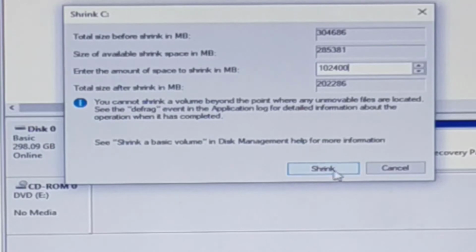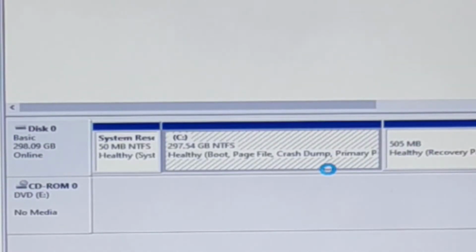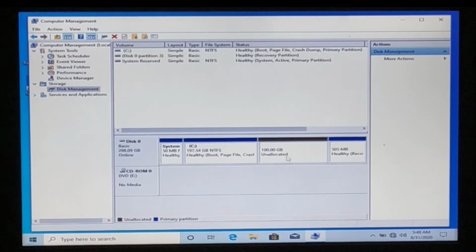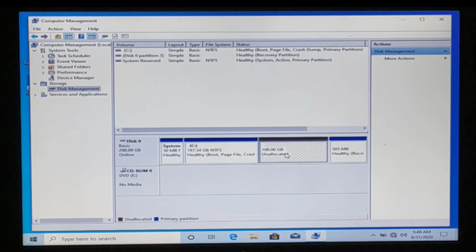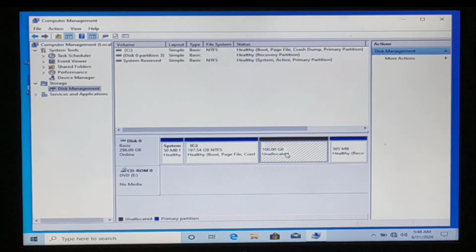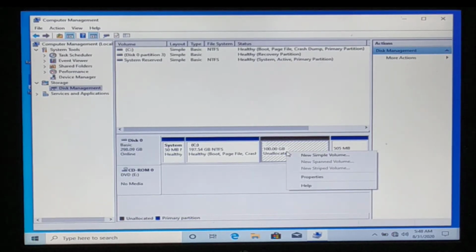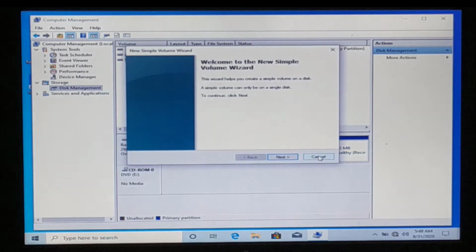After that I have to click on shrink, then I have to wait a few seconds. See my friend, here one drive of 100 GB has been created, right? This one, my friend. The work is not finished yet, my friend. After that you have to select this one, then you have to click right button of your mouse, then you have to click new simple volume.